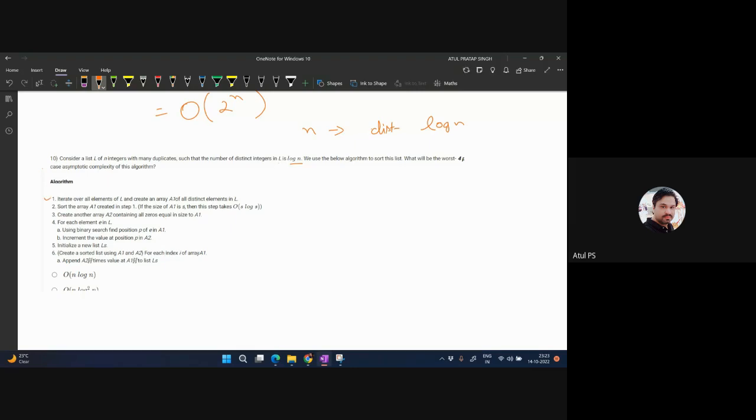The first step is to iterate over all elements of L and create an array A1 of all distinct elements in L. So we are iterating over the list completely. What will be the complexity for this part according to you? Big O of n, because the size of L is n.